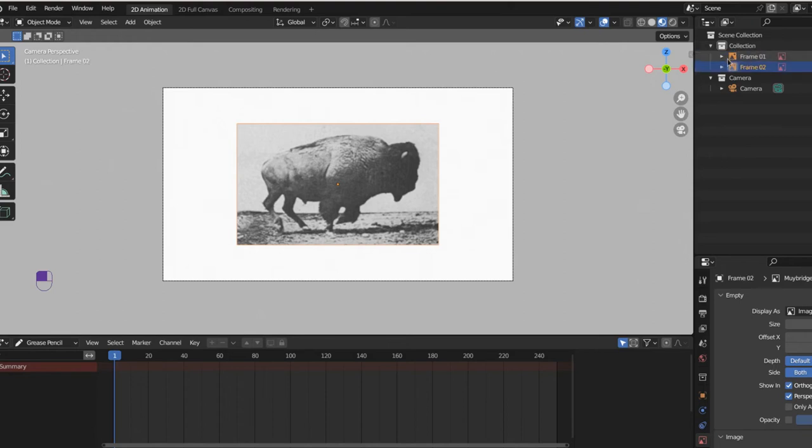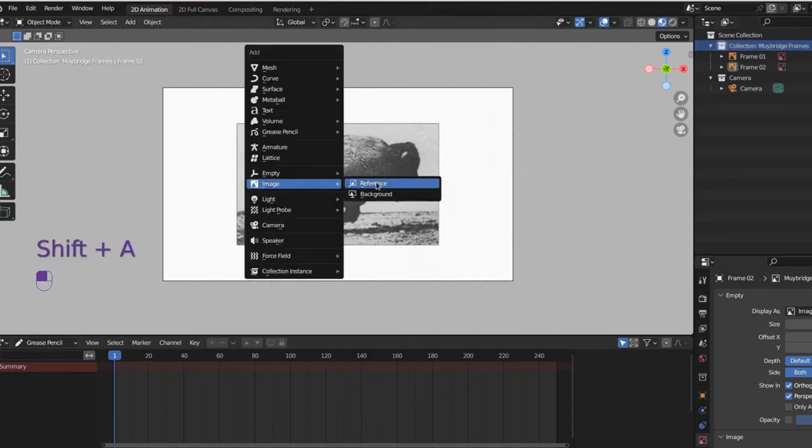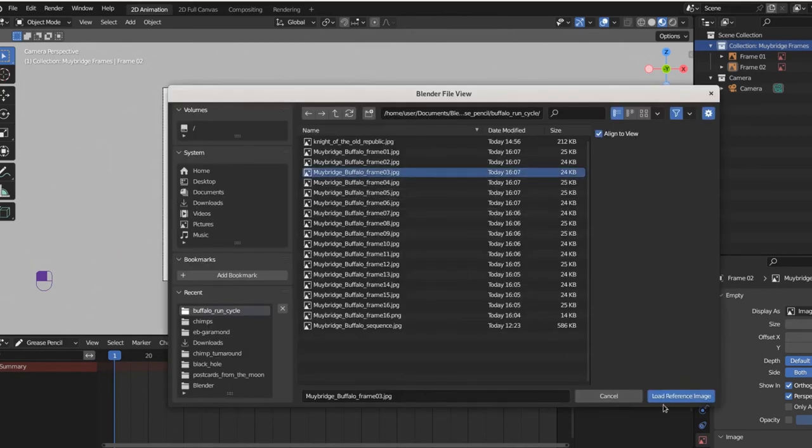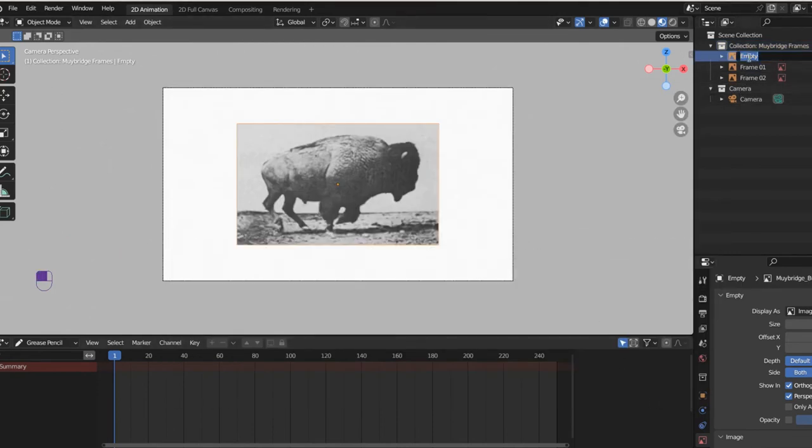Frame two. Okay, and then if we click off it, you can see that he's moving forward. He's starting to move forward a little bit. Okay, and then we can even name this collection, and we'll call it Muybridge Frames. Okay, and then let's add another one. Shift A, reference. You can reference or background. Okay, there are subtle differences, but for what we're doing, we'll be okay.